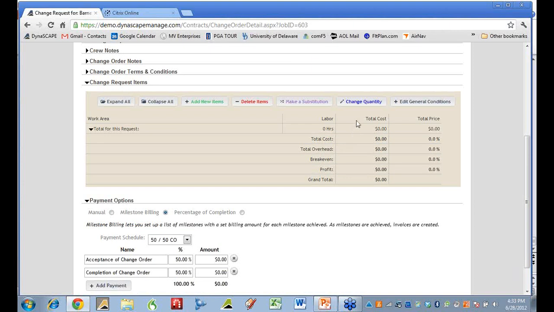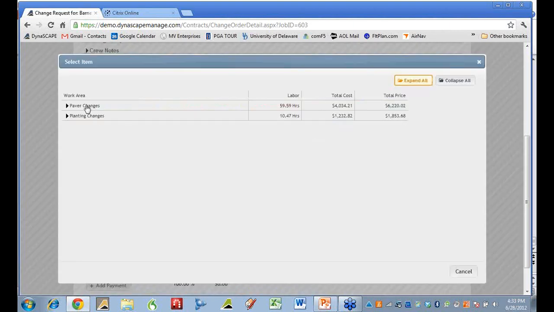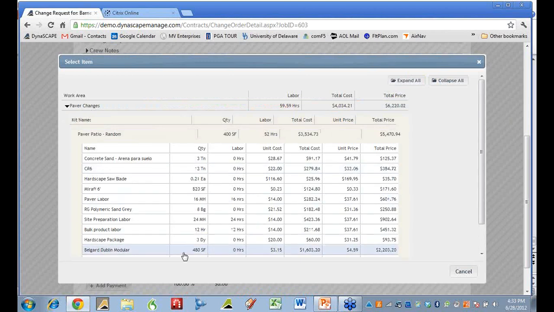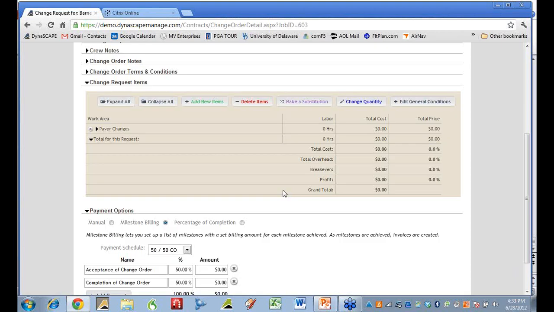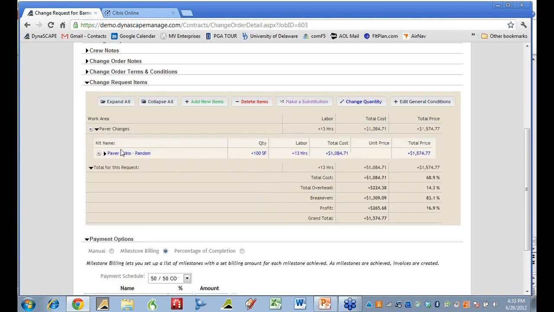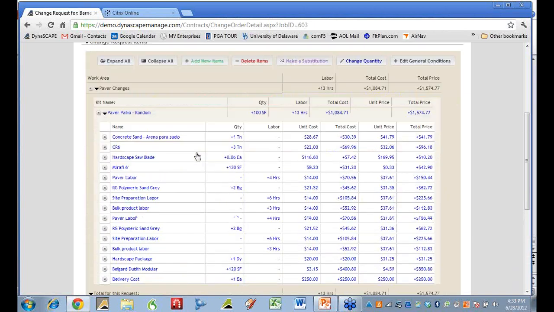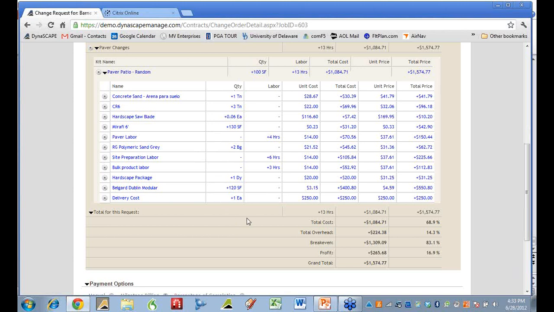So in this specific example, I'm going to change the quantity of the pavers. And when I had brought in the original bid, I had used a kit. So I'm going to just click on the 400 square feet. The change order here is I'm going to change this paver patio to 500 square feet. And this now will actually go through and show you exactly what it's taken or added onto this particular patio.